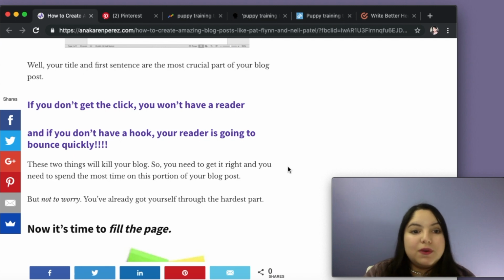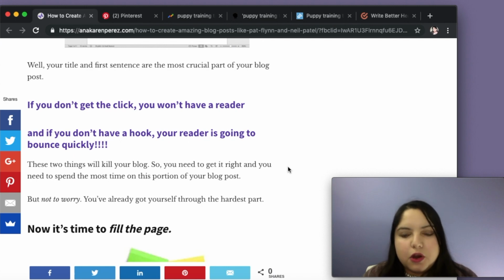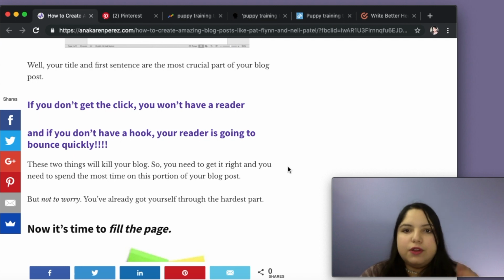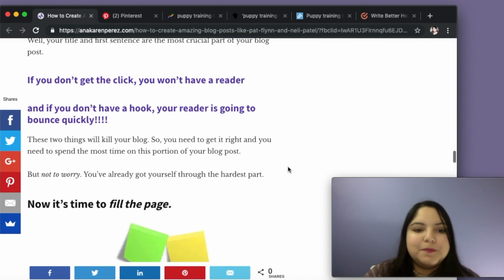And if you don't have a hook, your reader's going to bounce, and that's going to really hurt your stats long term. You don't want somebody to bounce, and you definitely want to be getting those clicks. Without those clicks, you have no audience, and unfortunately it's like you have no blog. So focus and spend the most time dedicated to your header and your pledge. Your header, why they should click, and your pledge, why they should read.